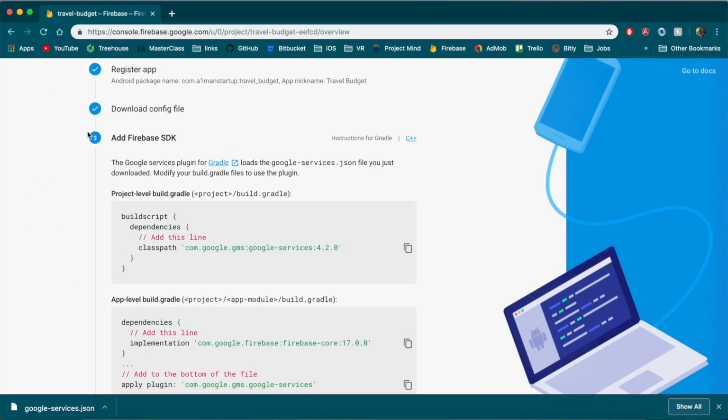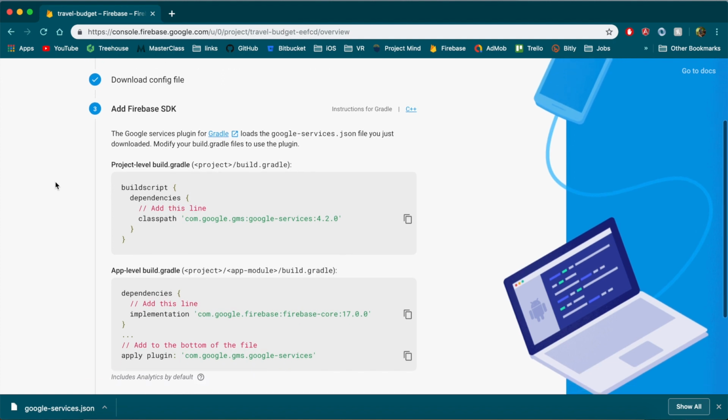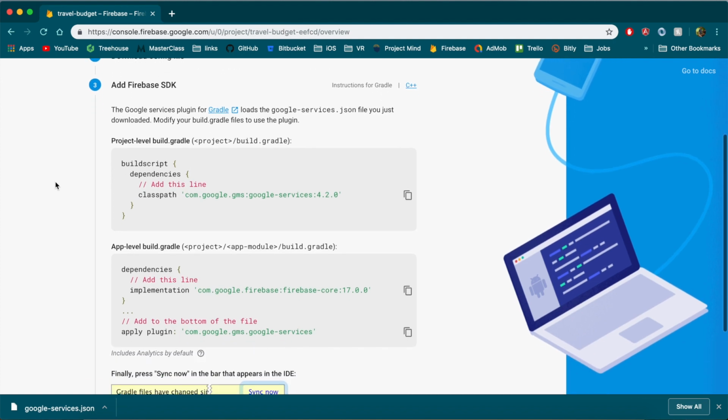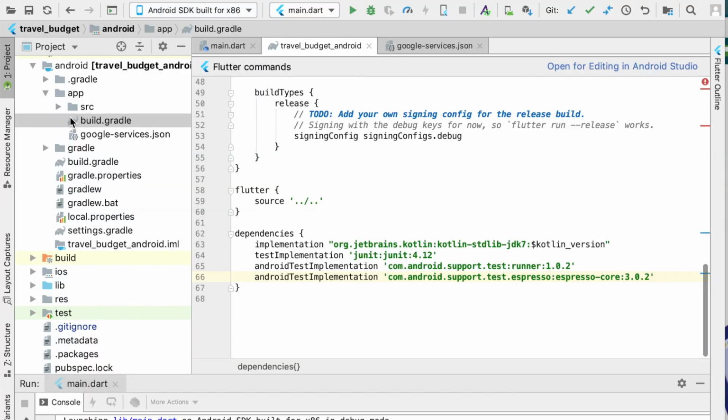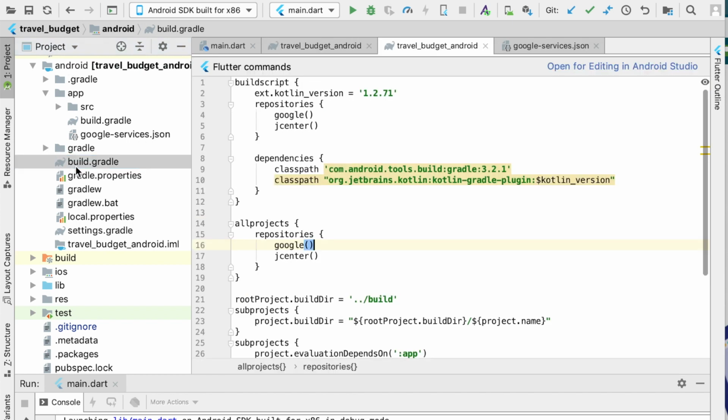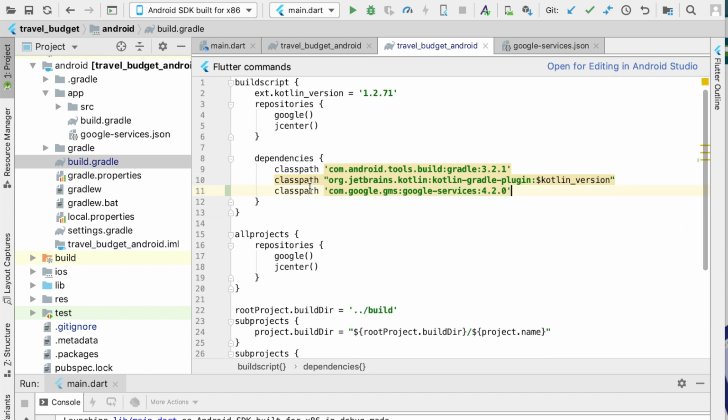All right, so now we need to add the Firebase SDK to our project for Android. The first thing we need to add is this classpath to our buildscript dependencies at the project level. So go back into Android Studio, and we're not going to use this build.gradle. We're going to go out a level to the Android build.gradle, and we can see we have our buildscript dependencies, and then we can add that new one right there, and that looks good.